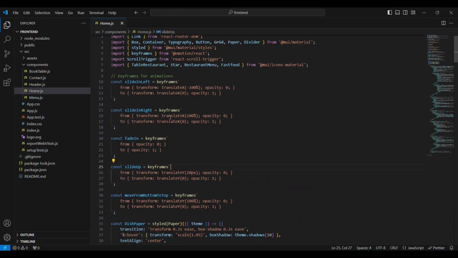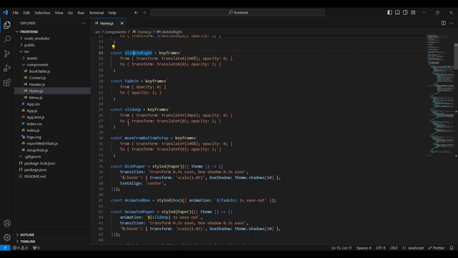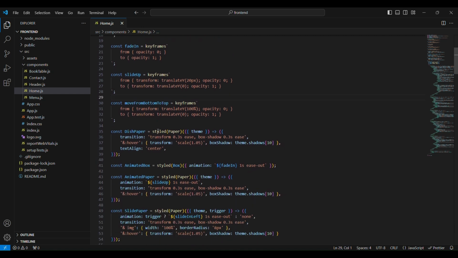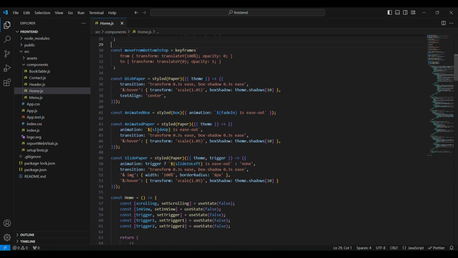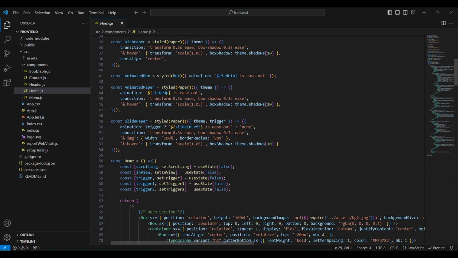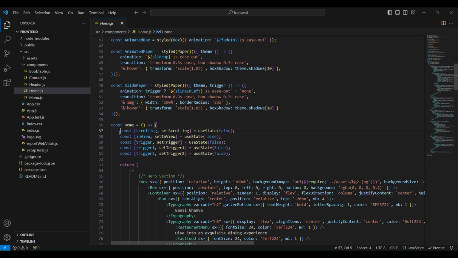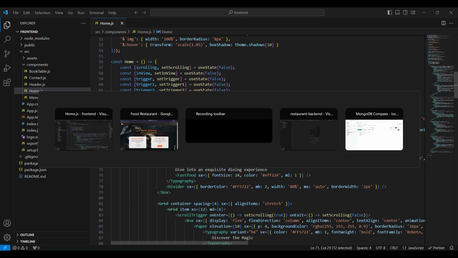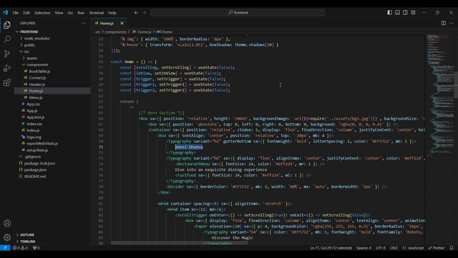So for all the animations, if you want to slide in from right, slide in from left, fade in, or slide up, you can give that CSS over here. You can provide whatever CSS you want for your components over here. Correct. So I have just provided those animations over here. Into this I have the home section. Here I have the title that you saw in the starting.